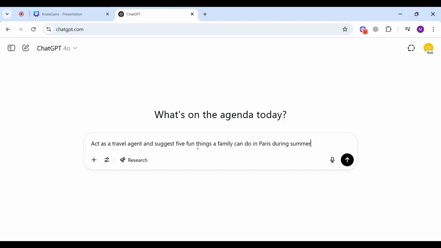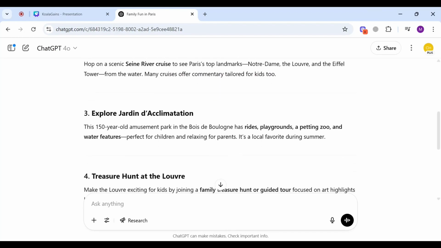Let's take an example to understand what prompt compression is. Okay, I want to ask an LLM to suggest me 5 fun things that a family can do in Paris during summer. So 1 is this version of the prompt, which is long and has unnecessary words in it. Let's run this prompt and see what the output is.